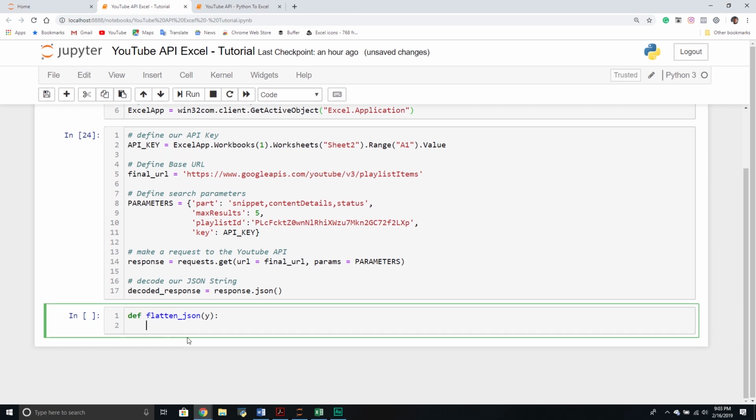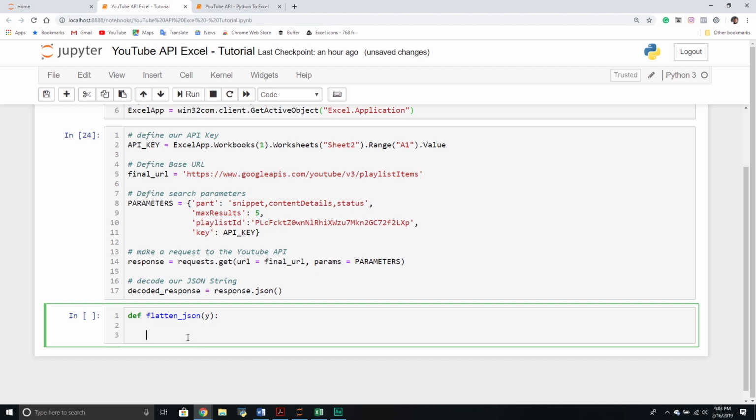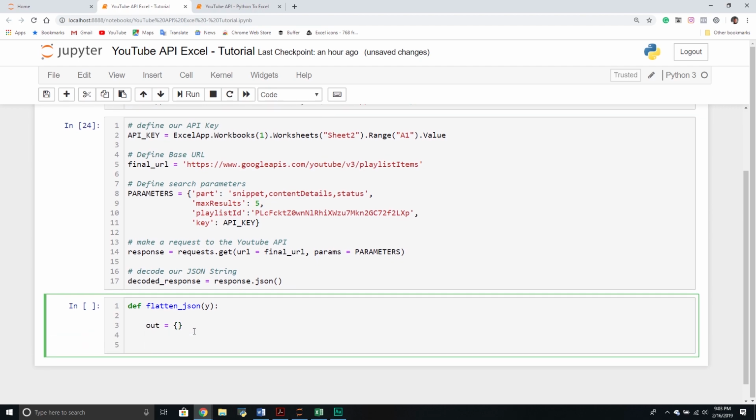Now, ideally, what this flatten_json function is going to do is create a new dictionary for me that will be flattened. So it's not going to have any of these nested lists or nested dictionaries. Ideally, what we're going to do is create a new dictionary called out, and then it will return this out dictionary, which is flattened, back to me once it's done what it's done.